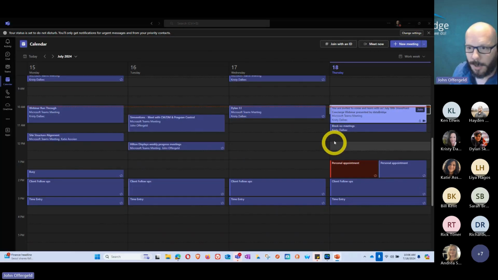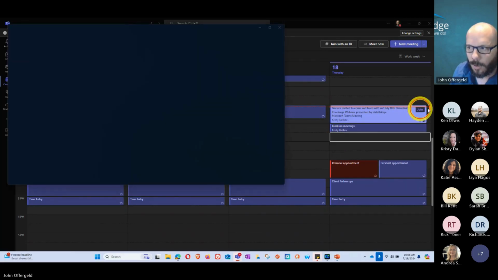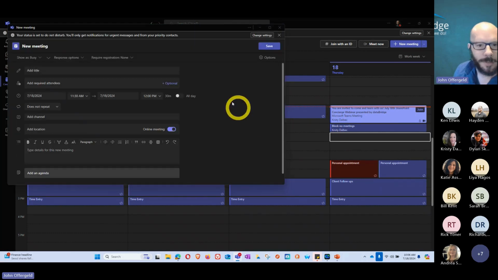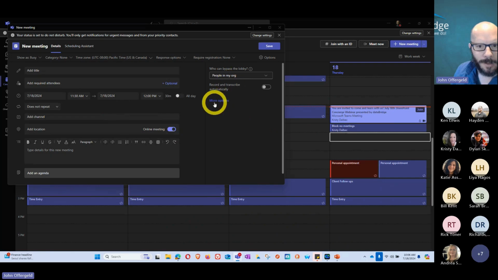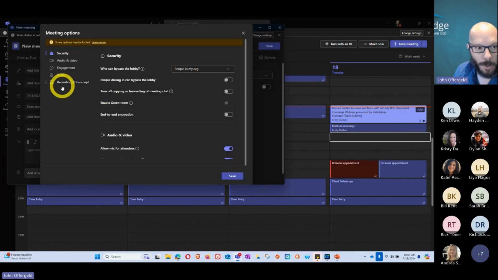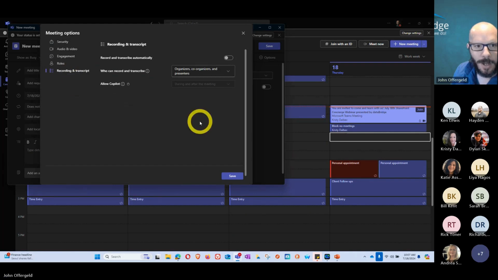So when you go to set up a meeting, what you're going to do is go into your meeting. You're going to click on more options right here. And we're going to go to recording and transcript. And what you want to do is turn on recording automatically. And what happens is Copilot will be turned on by default when you record your meetings. And that's what's going to be taking all your notes and all that good stuff.